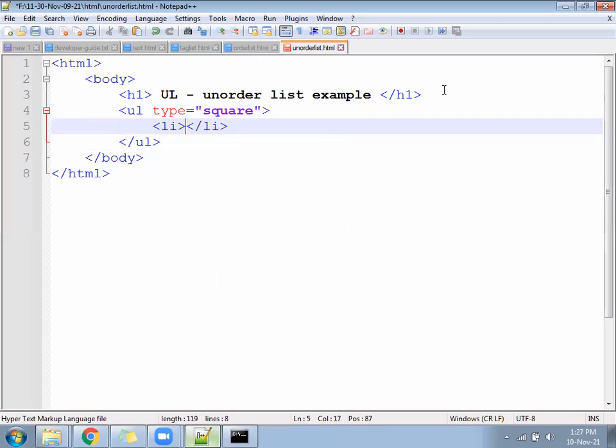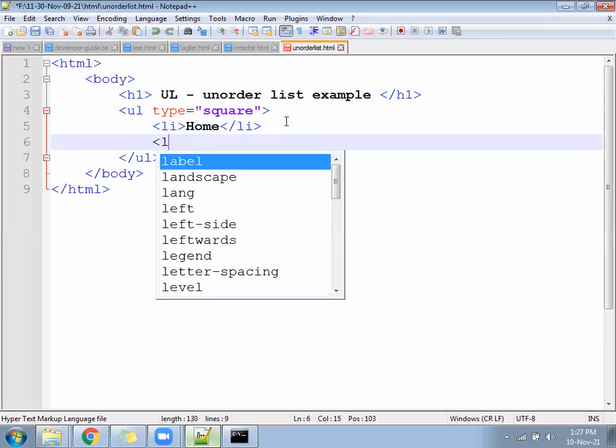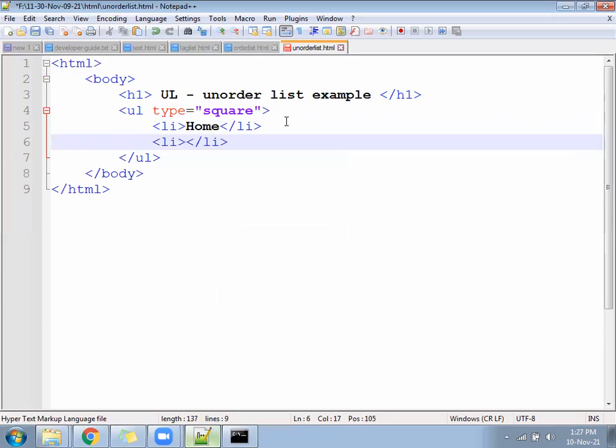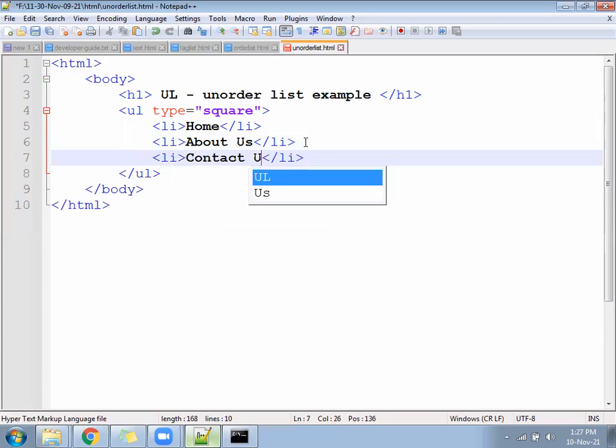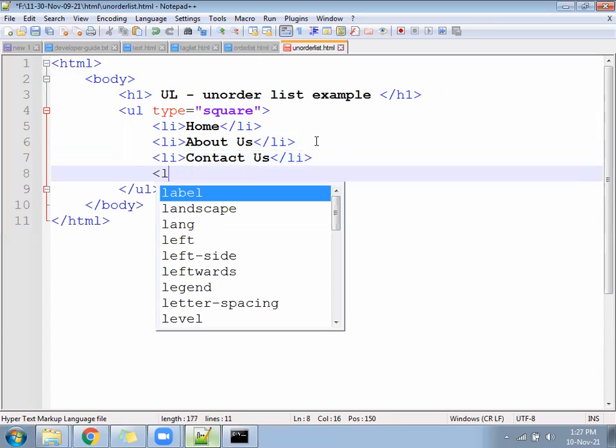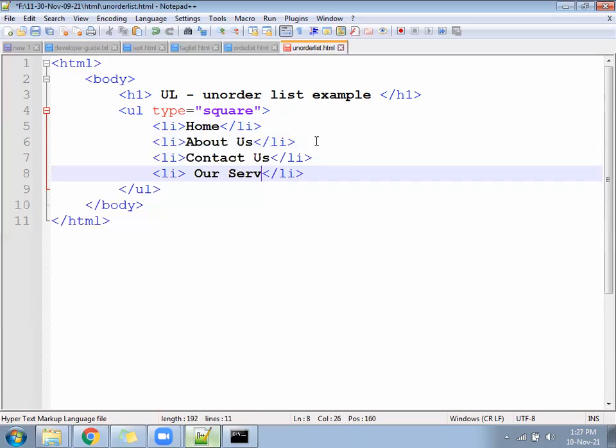We will keep common content everywhere, so keep Home. Next li is About Us. Next li is Contact Us, and next li is one more, Our Services. Save it.